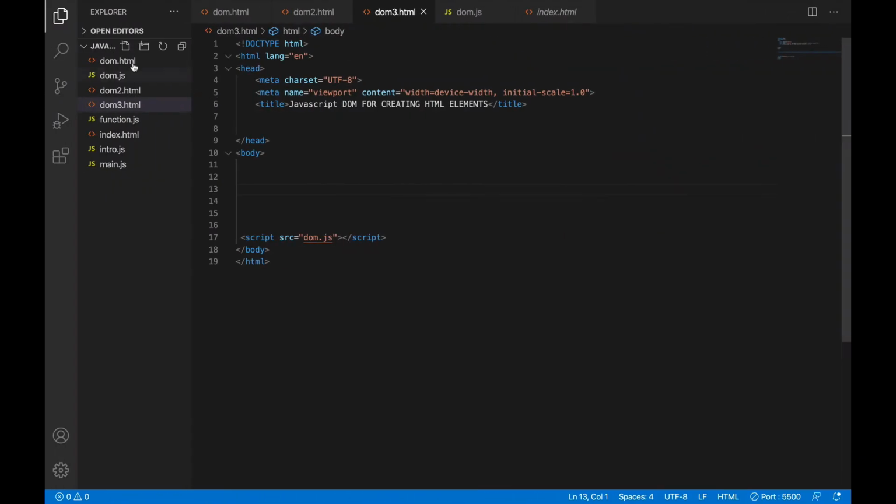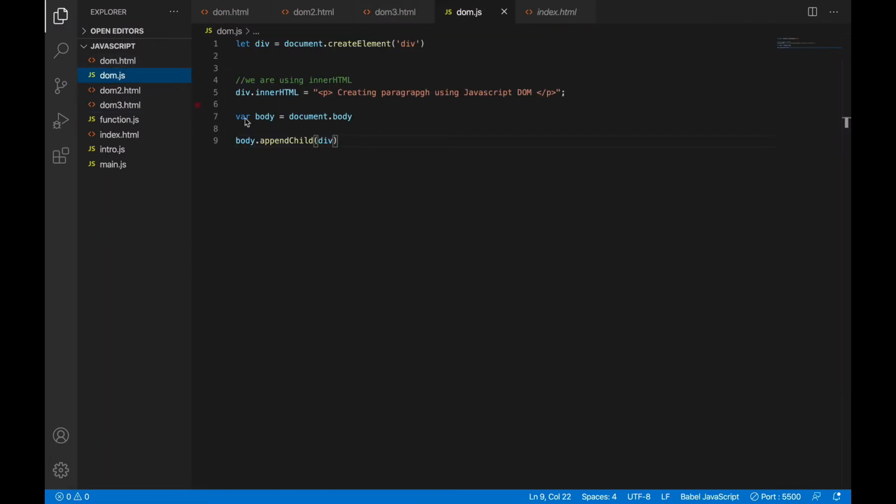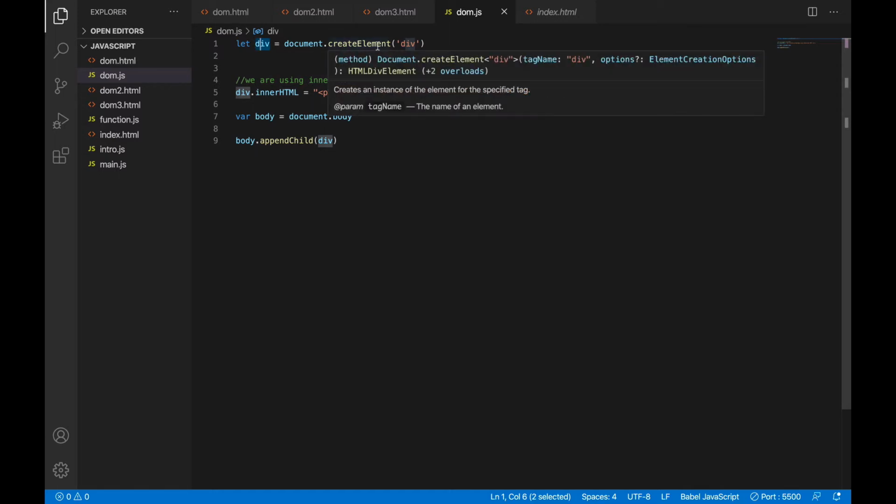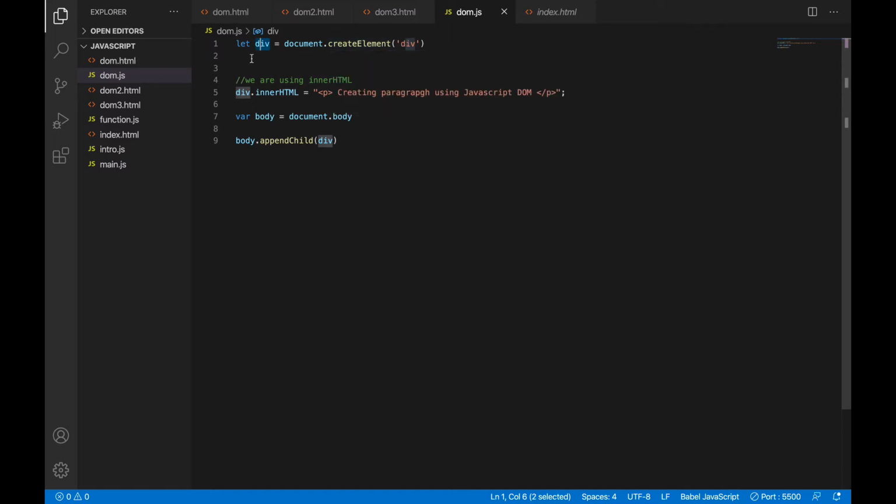How do we create the div? This is it. First of all, we created the div using a constant. The div now looks like a variable, and we use create element div to create it. Then we created an inner HTML for the div. So we now append that particular div to the body of the document. That's why it was able to show.